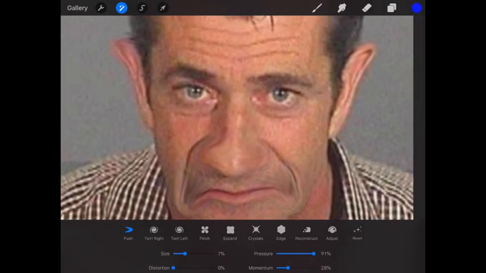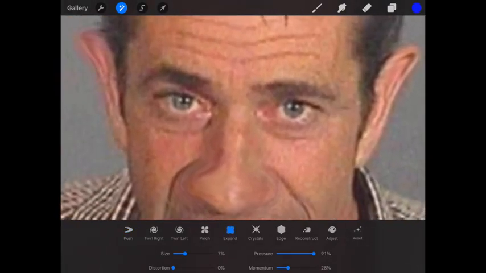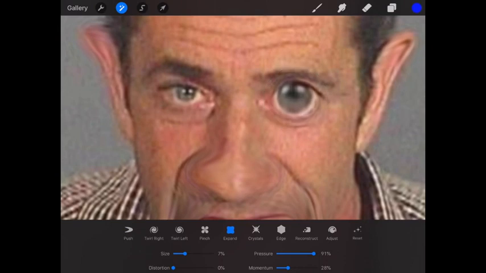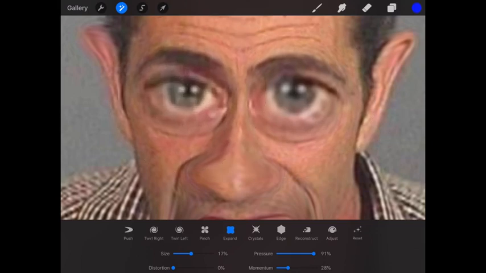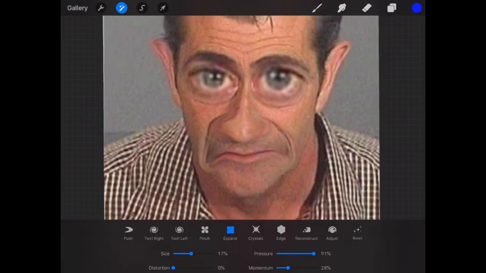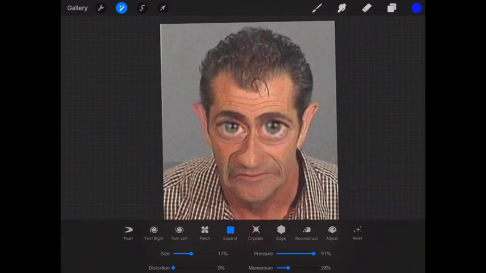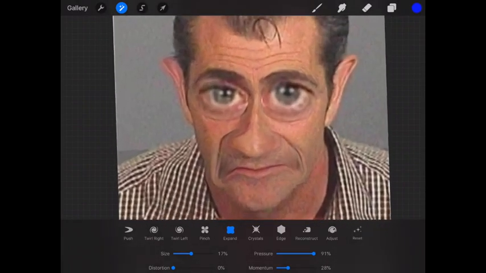Now let me show you the expand tool. The expand tool blows stuff up like a balloon. So if I just touch that, it'll blow that up. I think I want a little bit bigger size on there, so I can blow up more of the eye. I'll do that on both eyes. So, nice big weird eyes. Oh, he's kind of looking like Dobby from Harry Potter, I think. Very interesting.